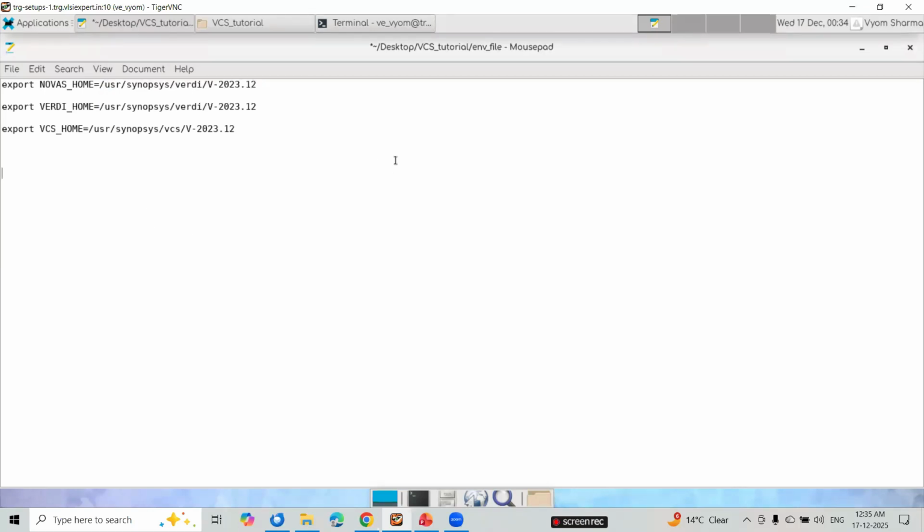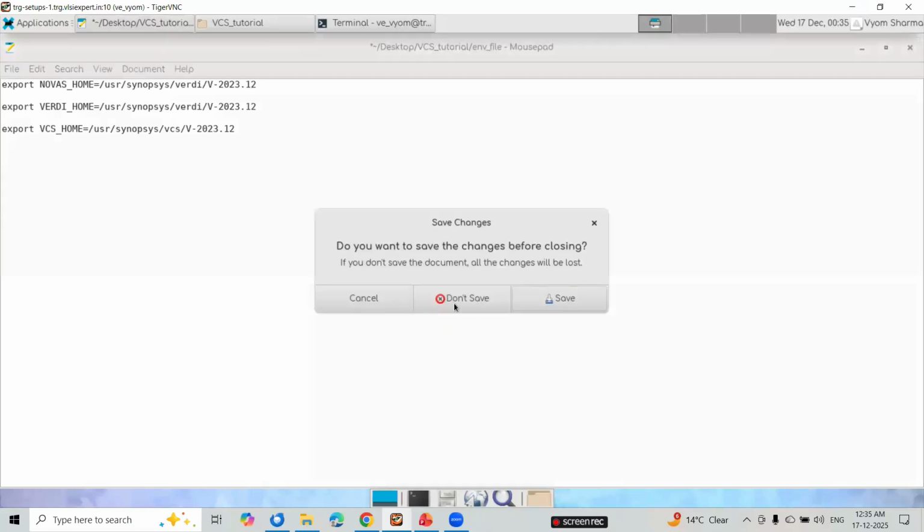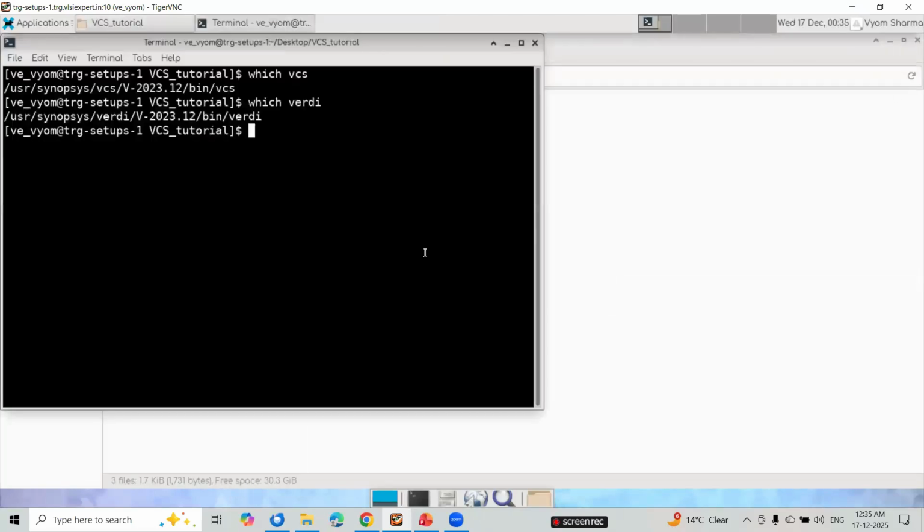So your file is now ready. Your environment file is now ready. You can just save that file first and then close it. Right.